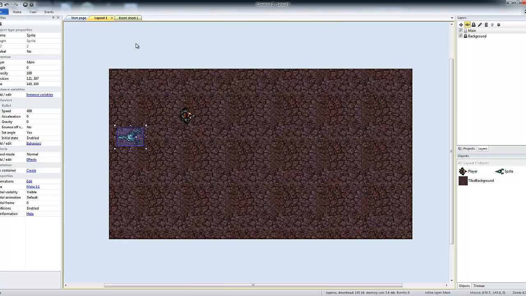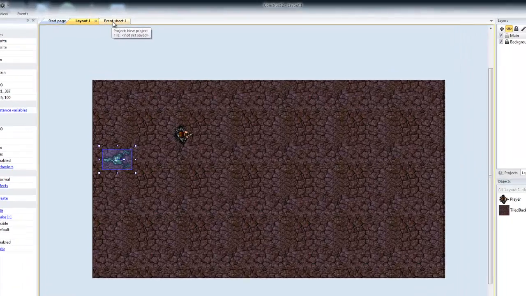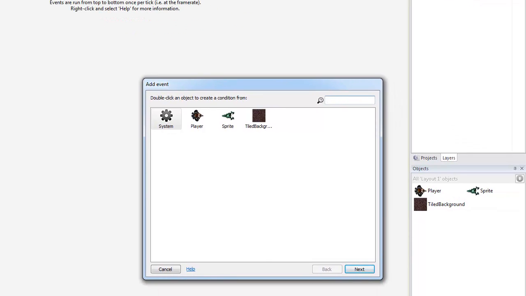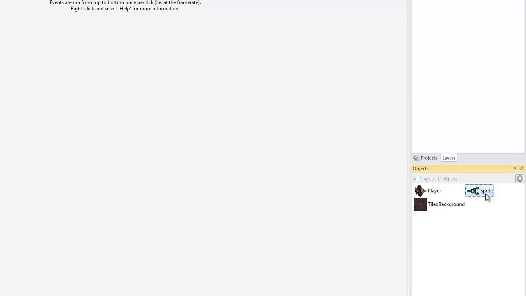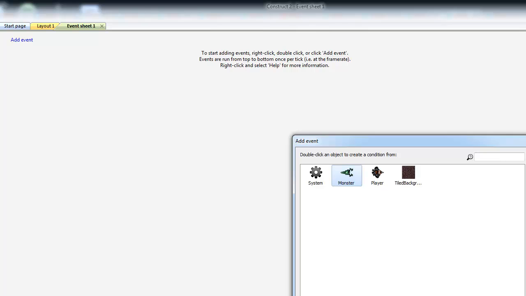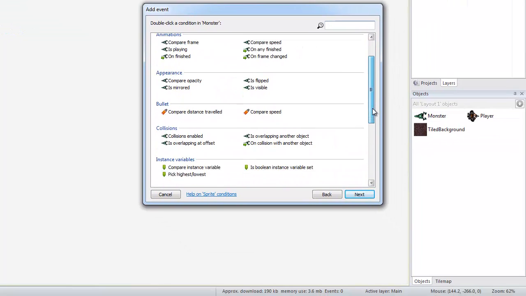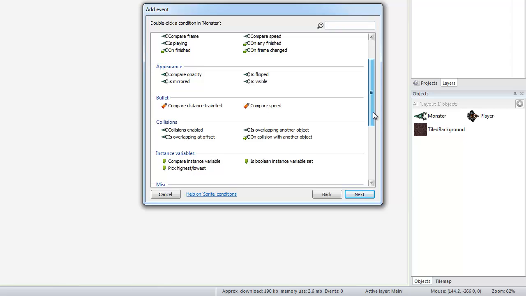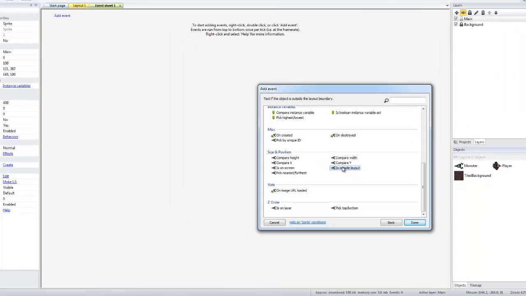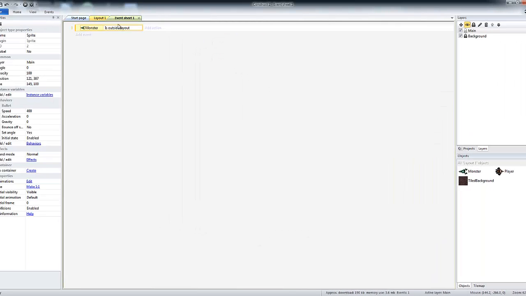So what we're going to do is go into this event sheet, and the event sheet is where all the coding goes. So I'm going to click add event, and the event is going to be that. Let's just cancel that, and we'll change the name of this sprite to monster. So let's add the event, and the event is a monster is outside layout. Right, so what happens when the monster goes outside the layout?